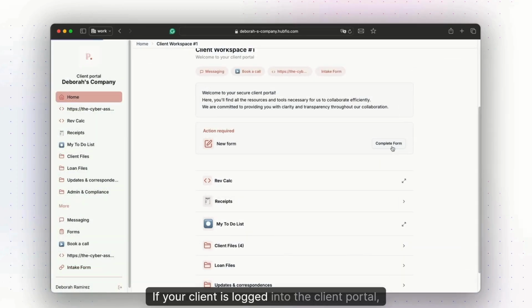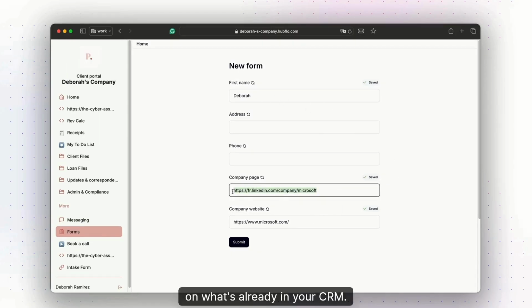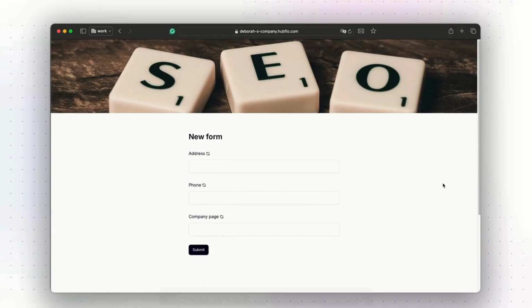If your client is logged into the client portal, their data will be auto-filled in the form based on what's already in your CRM. They can still update those fields if needed, and when they submit, your CRM gets updated automatically.